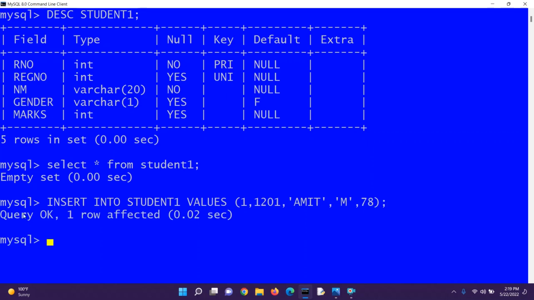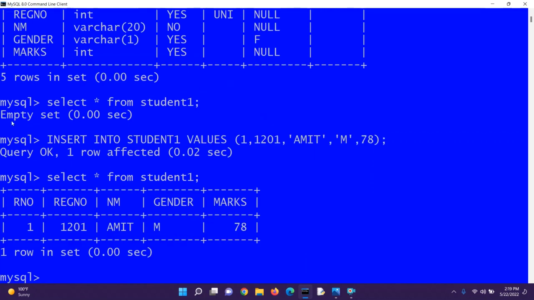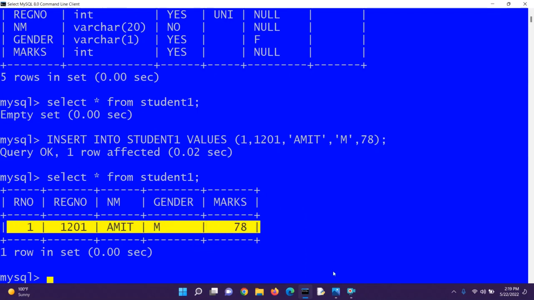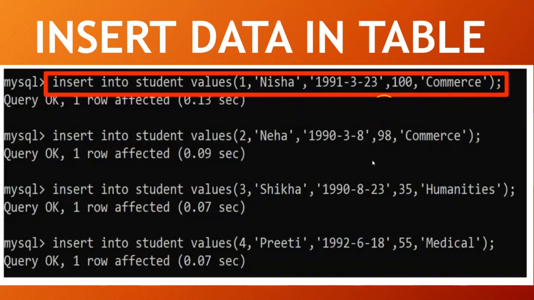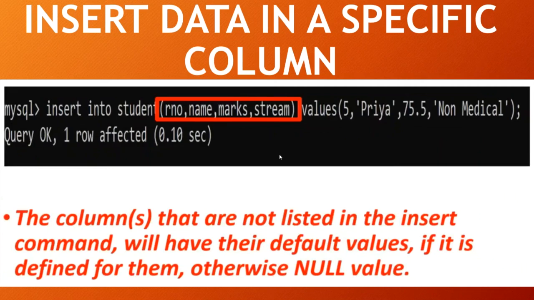You see it's mentioning 1 row affected query. Okay, that means now when I am going to execute, select asterisk from student, it is not showing me empty set, it is showing me 1 tuple which is created. So insert into command helps us to enter the data in the table. We can insert values in specific column also.